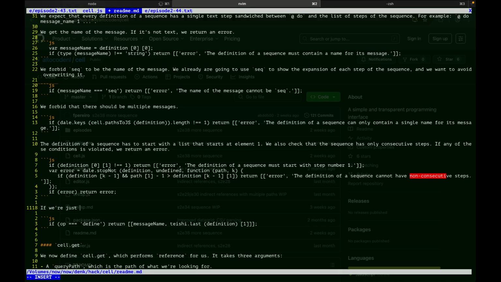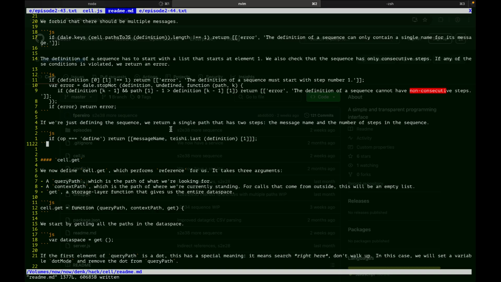If we are just defining the sequence, we return a single path that has 2 steps: the message name and the number of steps in the sequence. I really like this convention. I really like it.